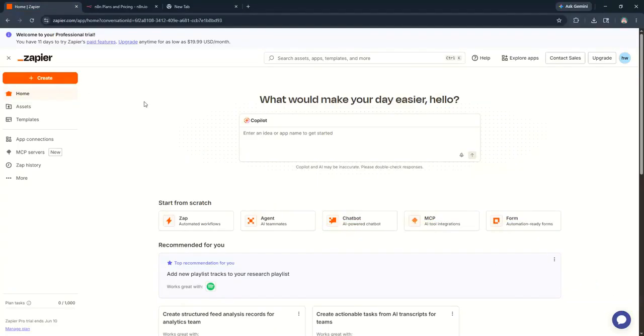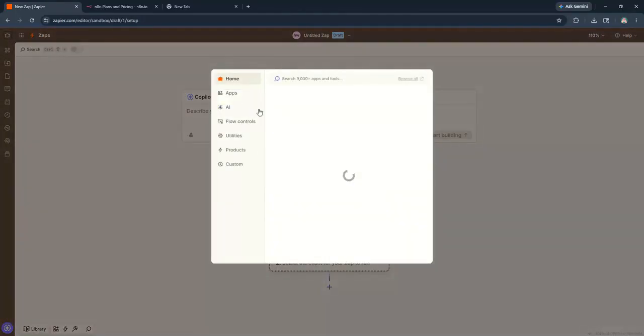First, open your web browser and go to the Zapier website. You'll need to create an account if you haven't already, or you can log in if you're returning. Once you're in, click on the Make a Zap button, which lets you start creating an automation.